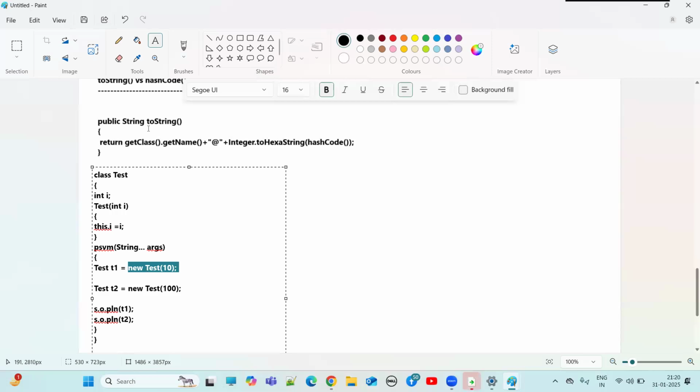Now the Object class toString method is executing. While executing it, what is the implementation? getClass().getName() plus "@" plus Integer.toHexString(hashCode()). So which method are we calling again? The hashCode method. Now when you call the hashCode method, where will the JVM come again, guys? The Test class. What is the runtime object here? Test.